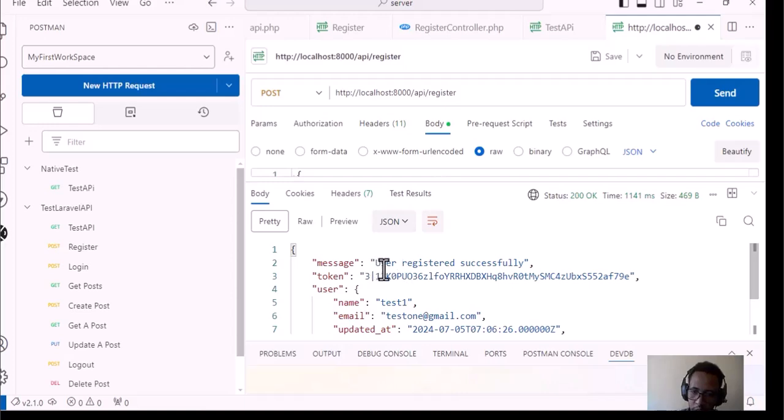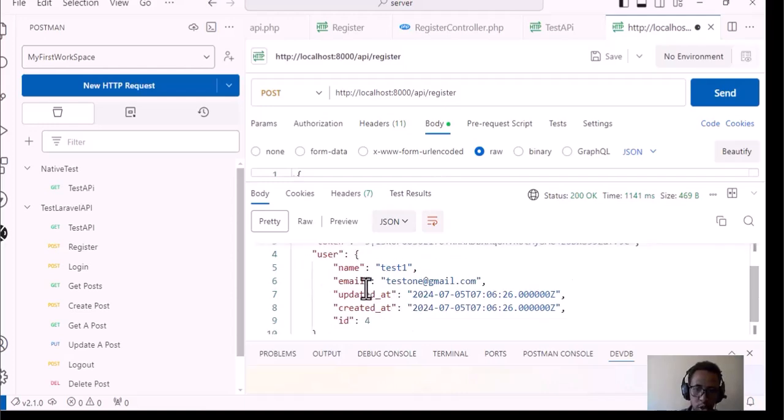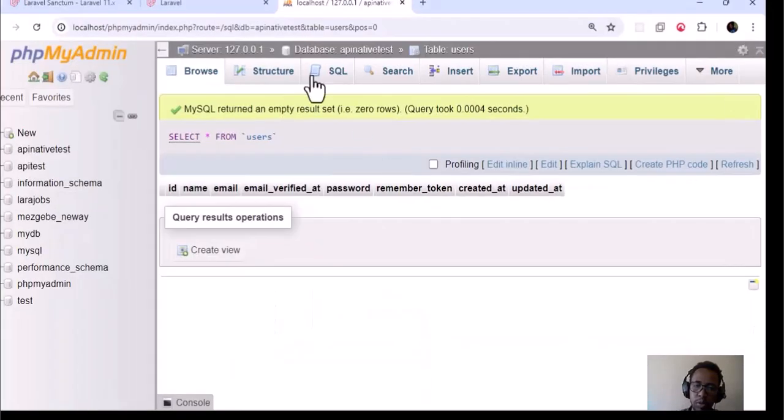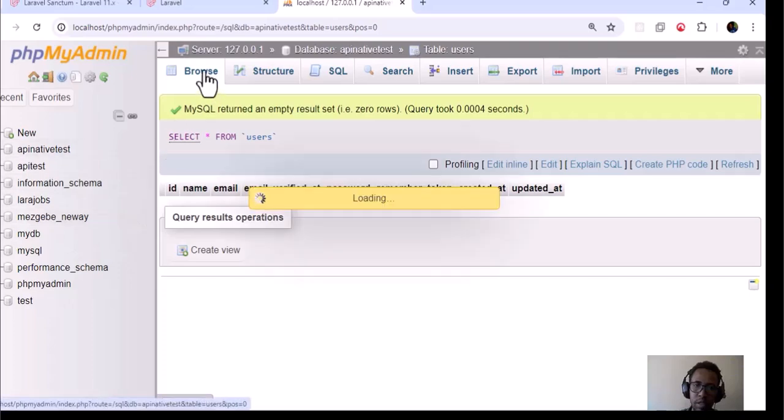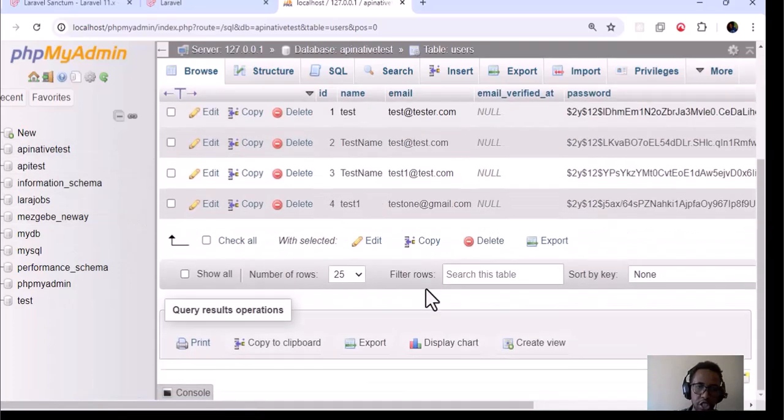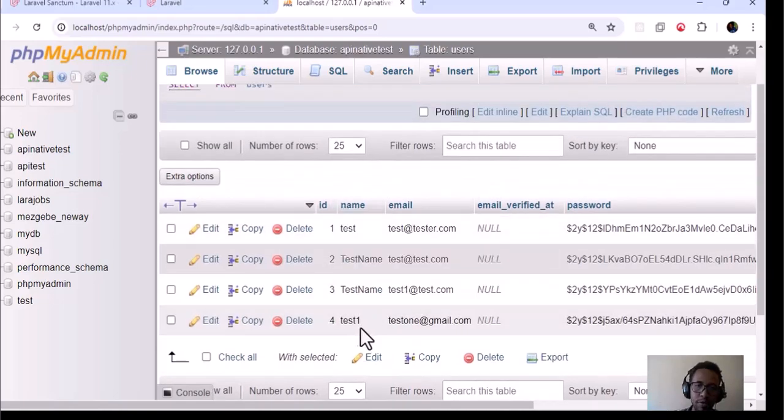Here we get the message user registered successfully, the token, and the data we created. Now the user is created successfully. Now let's go to the browser again. Now if you refresh the user table, we get some users. So I created for test purpose. So we get this, the last user is the created user. So our API is working correctly.